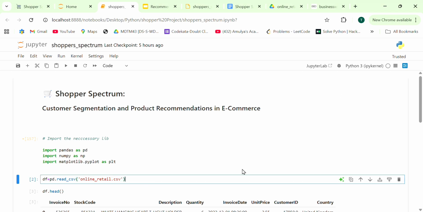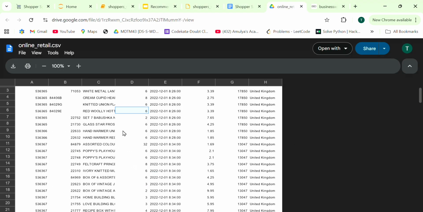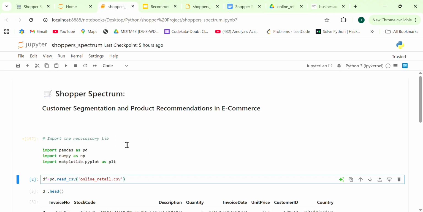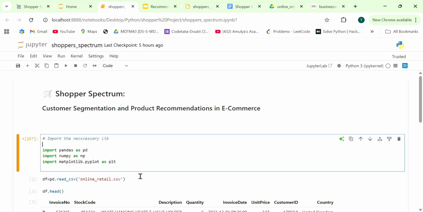For that, I'm taking a data set called online retail. Let me show you that. This is how the data set looks. The first thing we always do is import the necessary libraries, right?